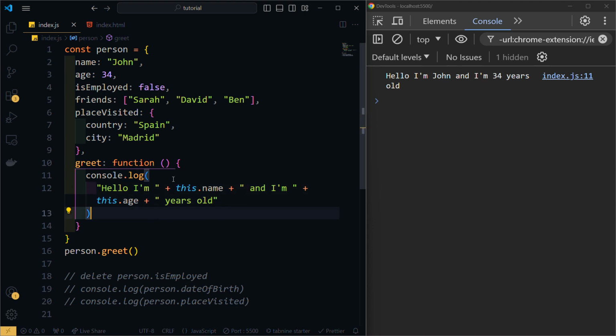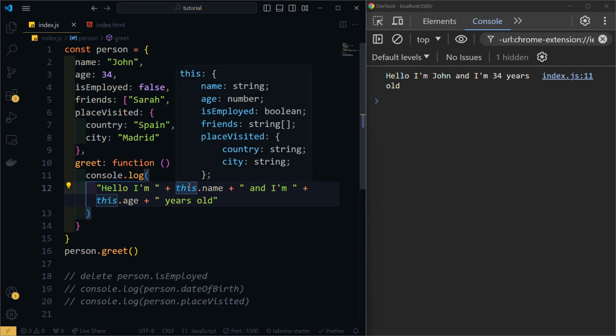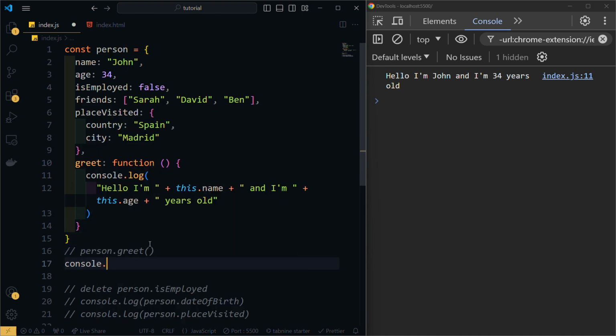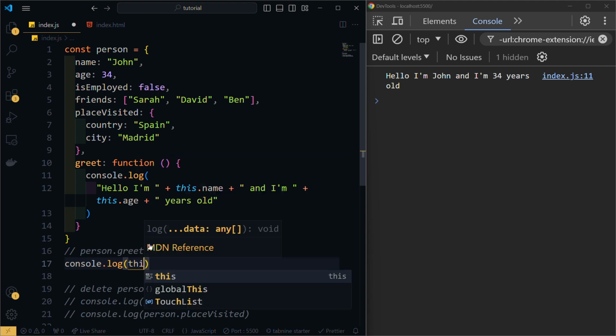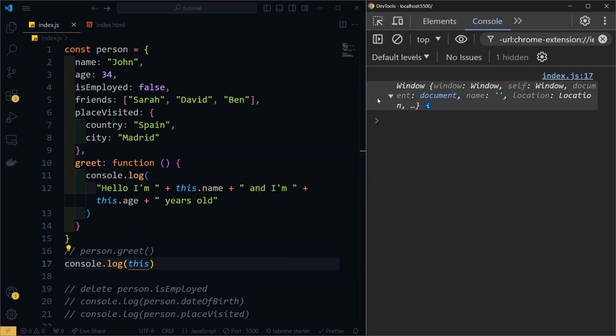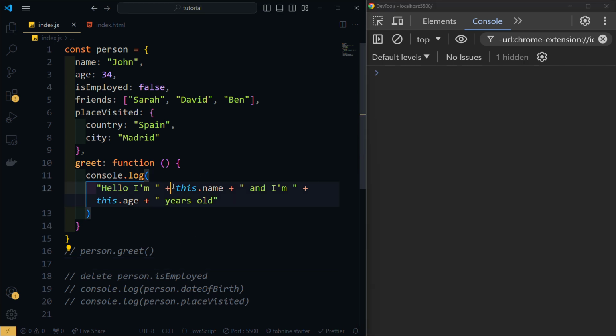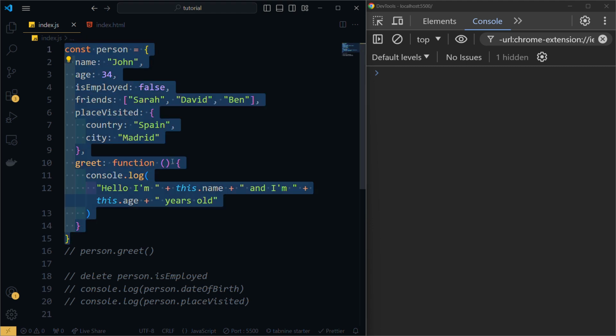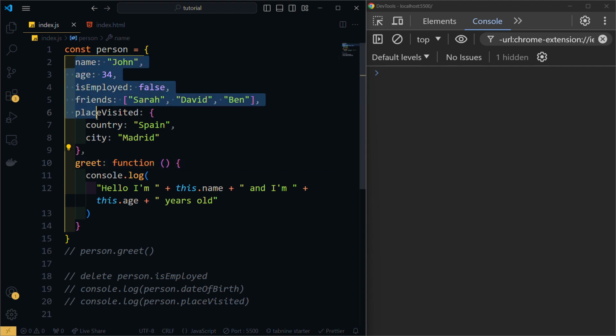So the this keyword is always going to reference the object. But the this keyword should always be inside the object. If we console log this out here, it's going to give us a totally different value. It's going to give us the window object. So whenever you're using this, make sure you're using it within an object if your goal is to get access to the properties within that object.